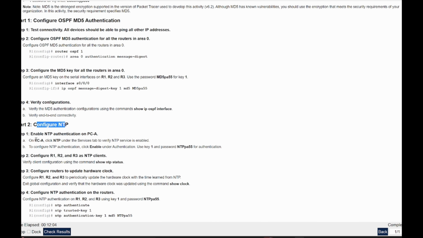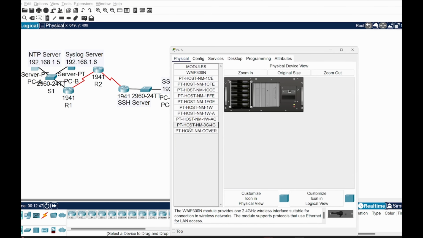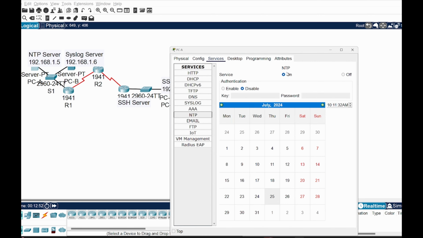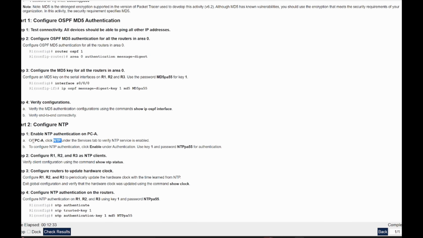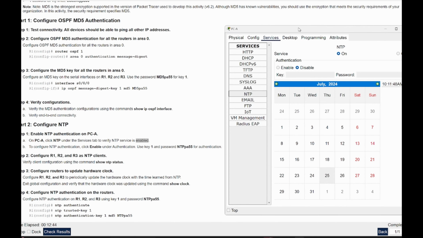Now we configure the NTP. On PCA, click NTP under the Service tab to verify the NTP service is enabled. Let's go to PCA. So that's PCA, Service tab. We go to NTP and it is on. So the service is on. Let's put this aside.